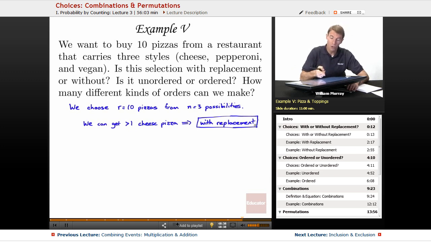Now, unordered or ordered. Suppose we choose 5 cheese pizzas and then 5 vegan pizzas, and we take them all home to our guests at the party. Or first we could choose 5 vegan pizzas and then 5 cheese pizzas, and we take them all home to our guests at the party. Will that make any difference to our guests? No, they'll be happy either way. So whatever order we choose these pizzas in, we're going to pile them all together, take them back to the party, and our guests are going to choose whatever they like no matter what.